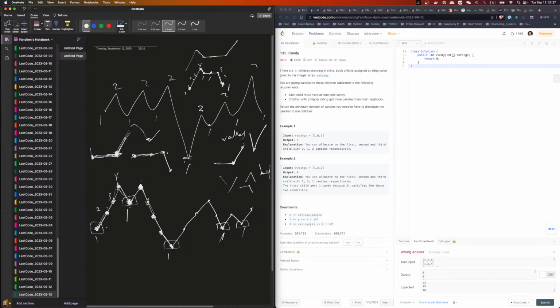So if we start, if we find a valley, that's going to be 1, right? That is going to be 1. And once we find a valley, if we only go right, then this will become 2, which is not right. So how can we fill them up?